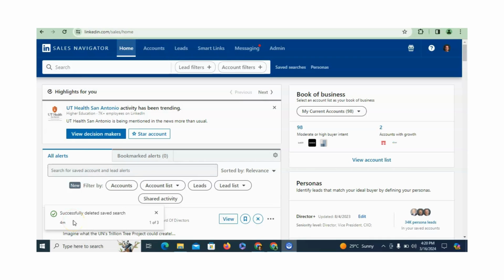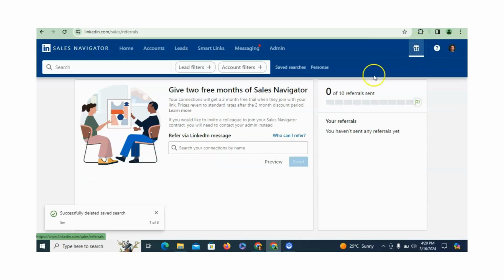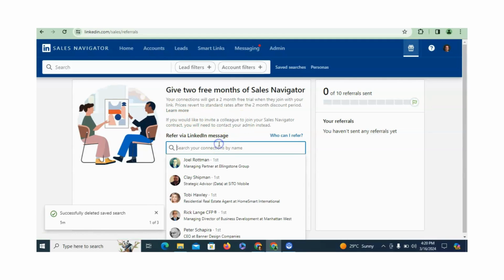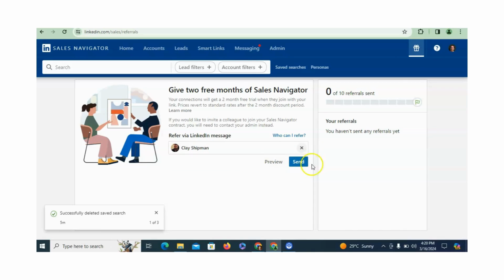How do you send a 2-month free Sales Navigator referral to your friend? First of all, you just need to click on the gift sign, and this is called referral. You just need to click on referral, and now your connection will get a 2-month free Sales Navigator trial when they join with their link. Here you just need to write the name of your friend, and for example I am just writing here Clay, and after this you just need to click on send, and you can only send 10 referrals per year.